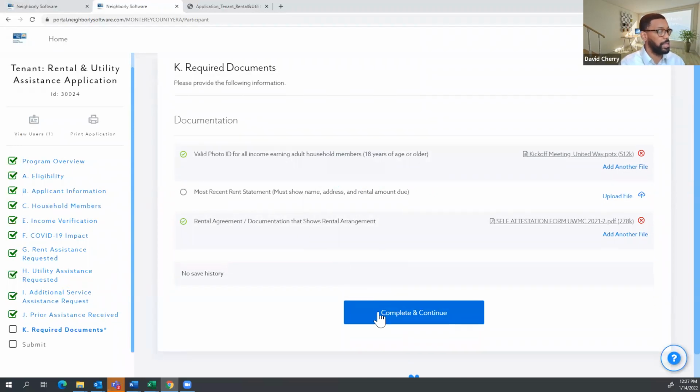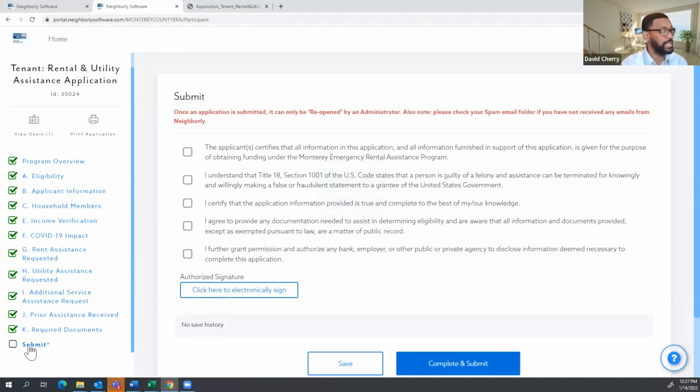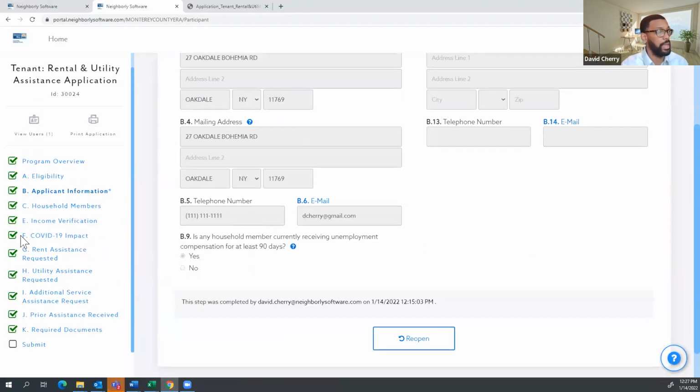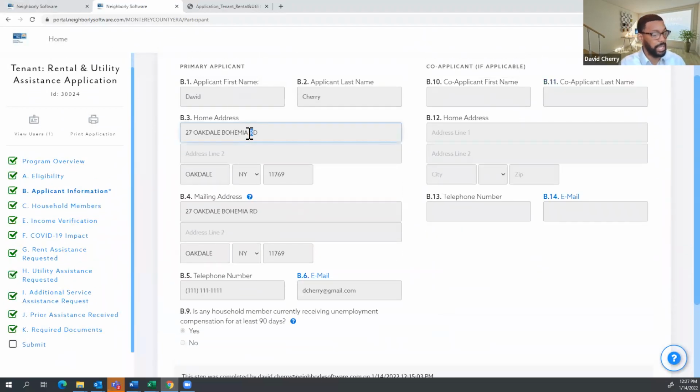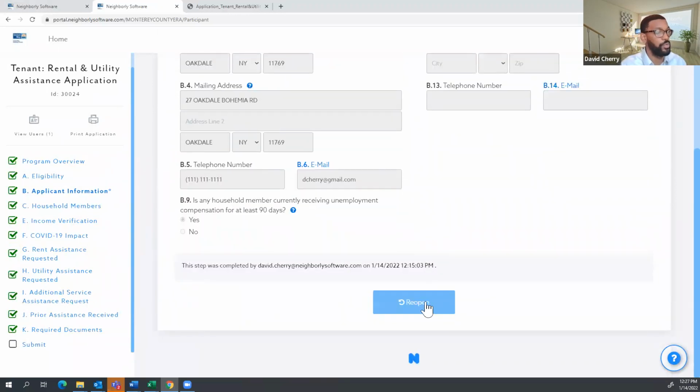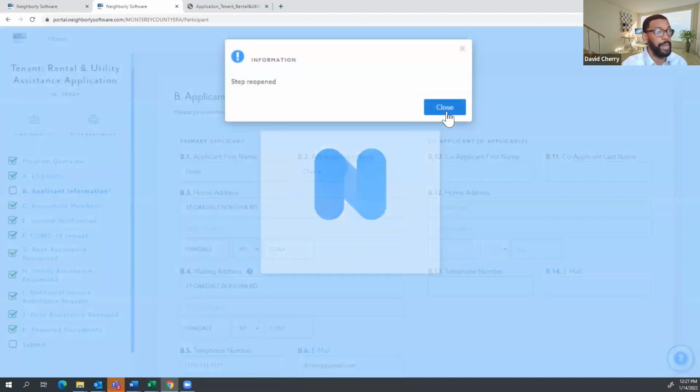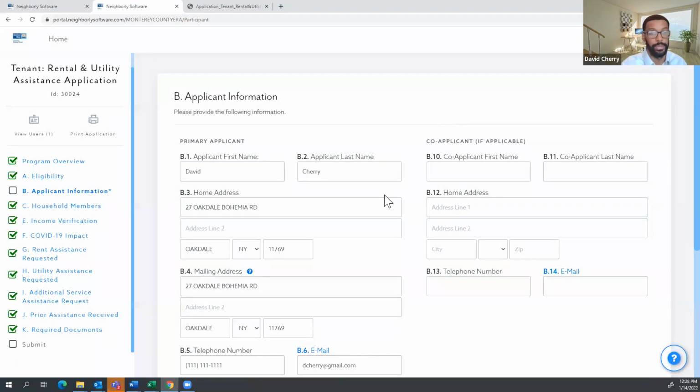At this point, because they have not submitted the application, applicants can go back to any step. You see, I went back to step B, and as of right now, I can't change it. I will have to reopen it. So an applicant can reopen any step, meaning they can edit documentation or anything.